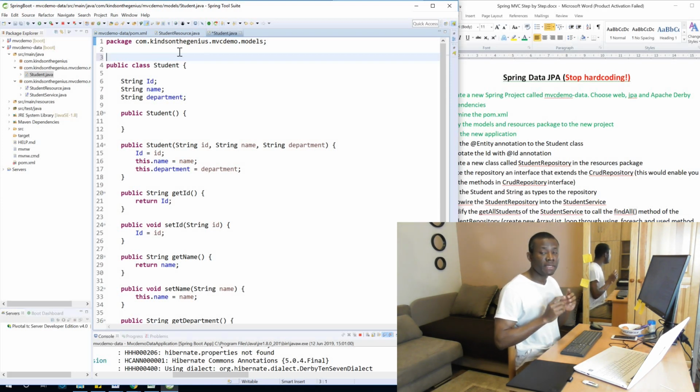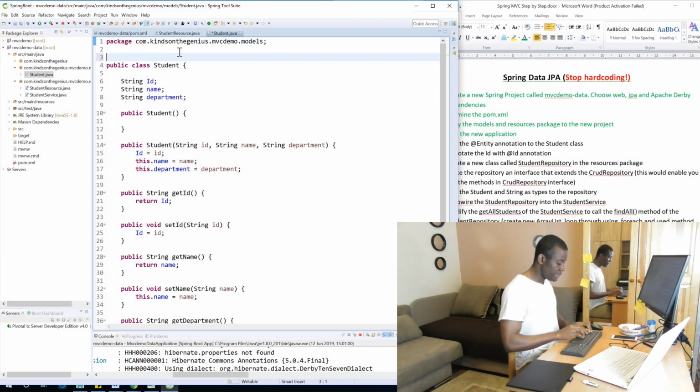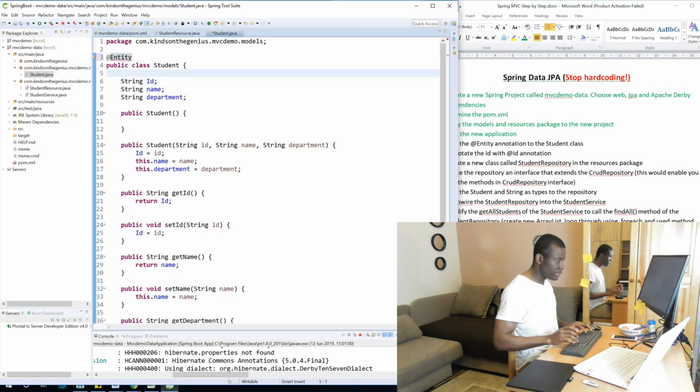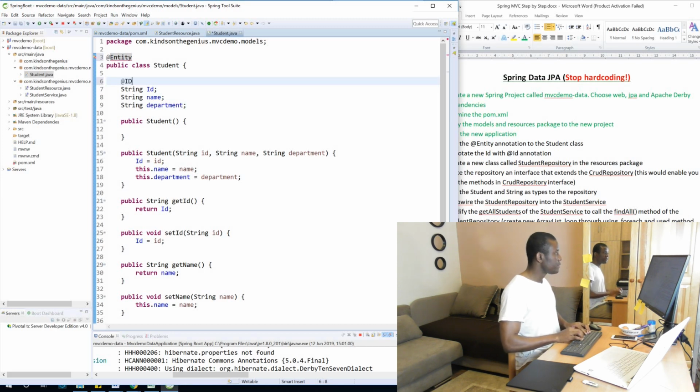We are going to tell JPARepository or Spring Framework that this class represents an entity. It corresponds to a table in the database, in the in-memory database. So to do that, simply annotate it with @Entity. All right. So the next thing is to annotate the ID with the @Id annotation. So this is the @Id annotation.